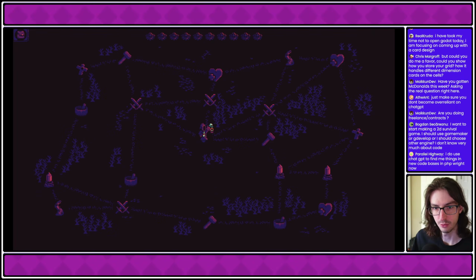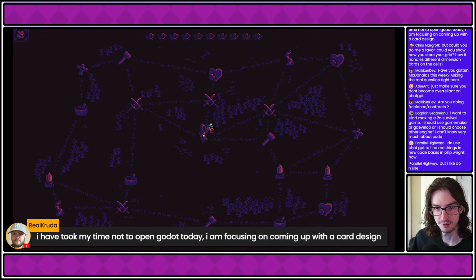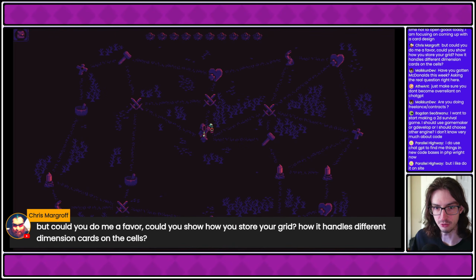Or French. Yeah, I had to take my time not to open Godot today. I'm focusing on coming up with a card design. Nice. Could you do me a favor? Could you show how you store your grid, how it handles different dimension cards and cells?